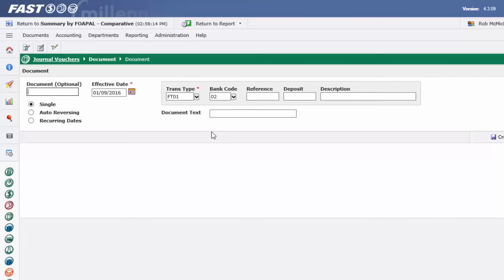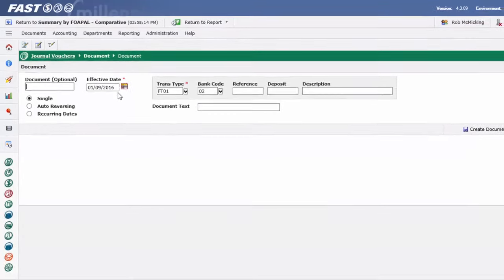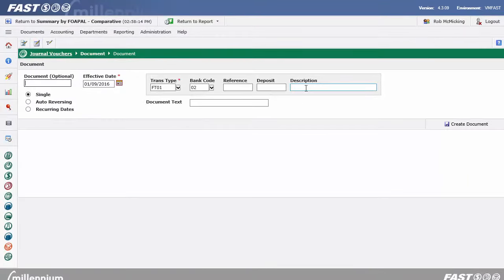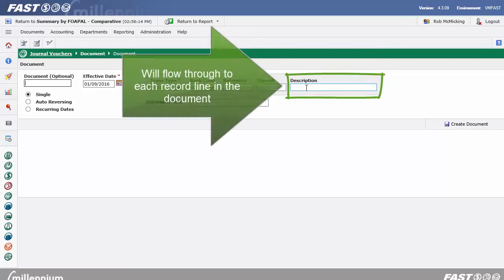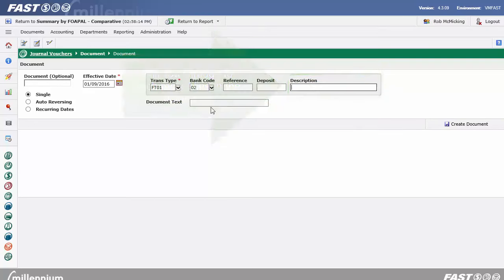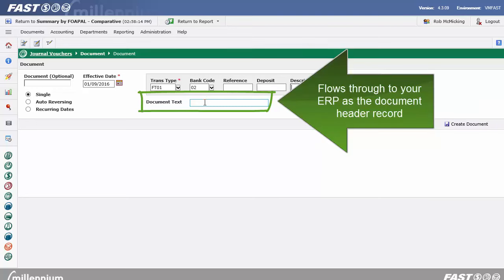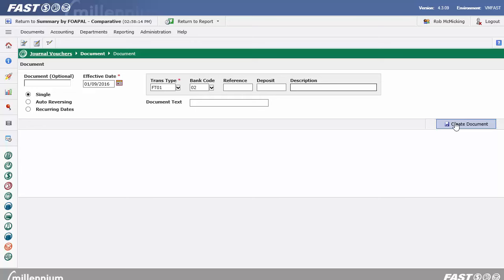Once you've created all the mandatory fields, in this case I've already done that, you can also add descriptive text wherever you have the ability to do that, such as in my JV document header. And you can also add document text. When you're ready to click Create Document, just go ahead and click Create, and it's going to save the header row and open up the next piece of the puzzle.